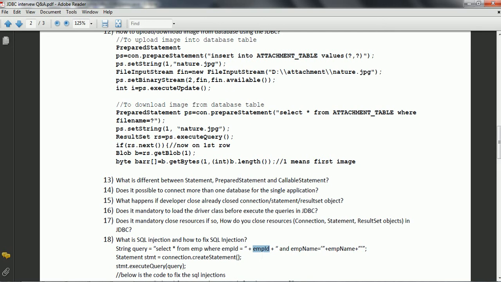Something they can put in, so that the SQL injection will happen here, and it is going to retrieve all the employees which are available in the employee table. Hence, this is called an SQL injection.